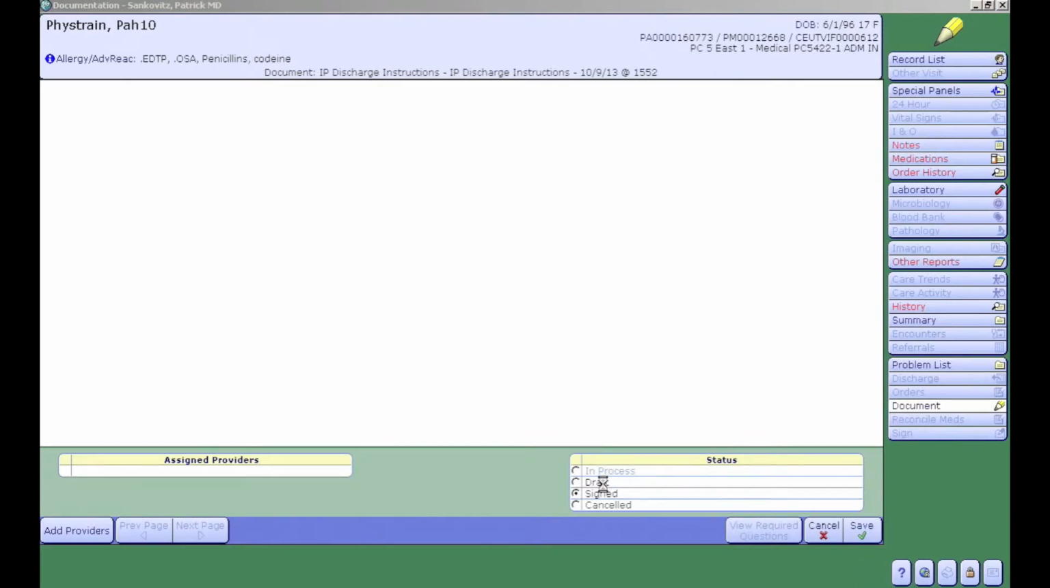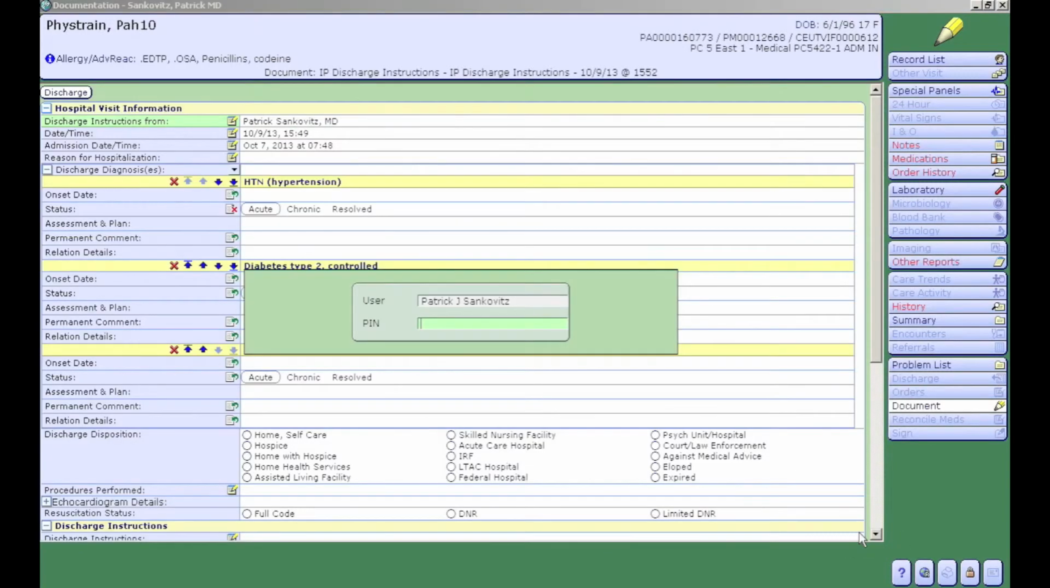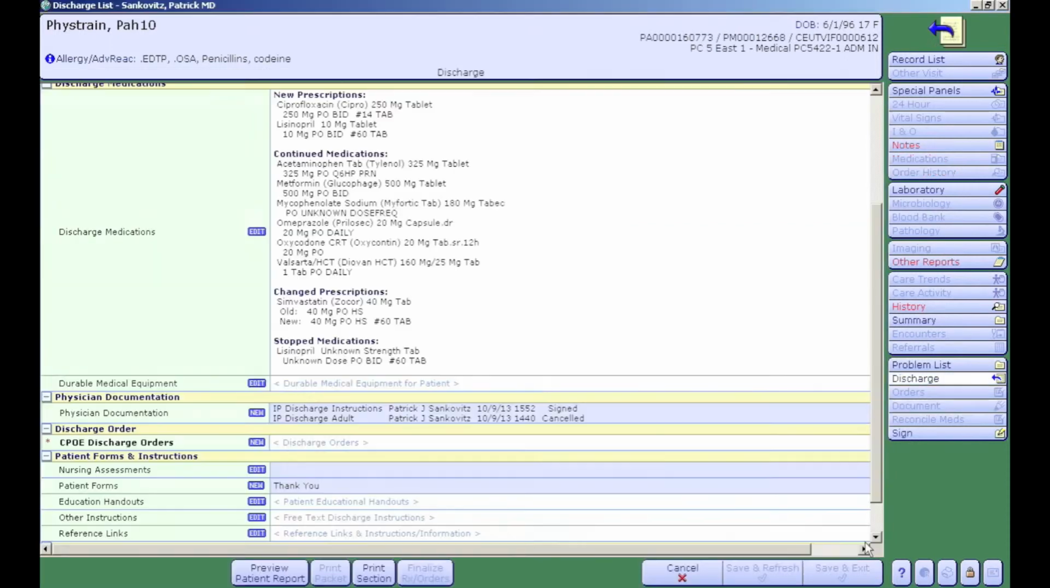I'll have a few choices. I can save it once again as a draft, I can save it as signed, or I can cancel the document. In this case, I'll sign it. To sign, I always have to enter my PIN and hit return. My discharge instructions are now a signed document that I can find in the multidisciplinary discharge desktop.